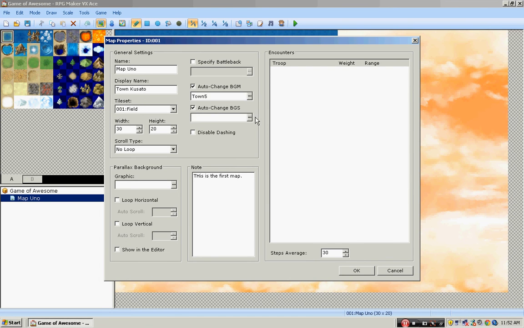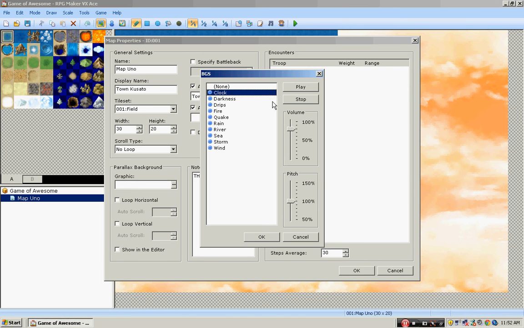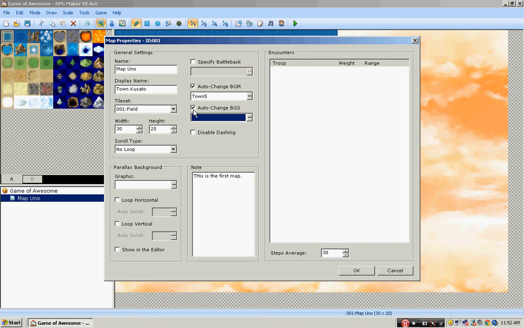Auto change BGS is like you can have a little clock playing in the background along with the BGM, which is, I don't know what actually that stands for. Battleground music, I don't know. And you can use it, but even if you leave the map and enter a new one, it'll still have this. So you have to auto change BGM to none. But for now, we don't have any BGM in our game, so we can just do that.